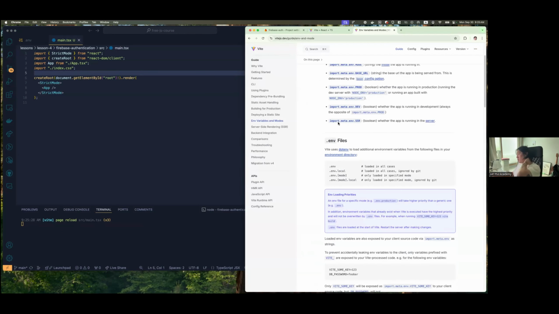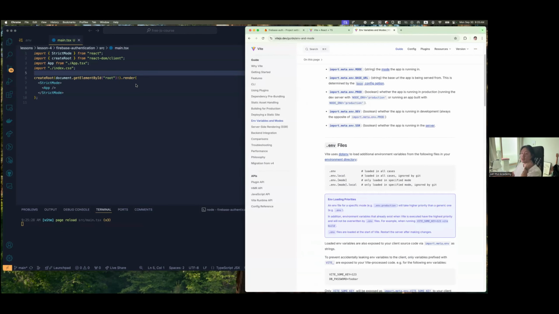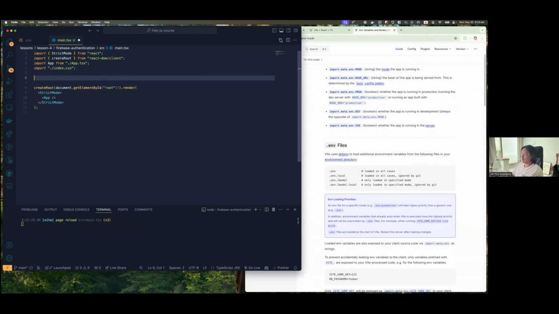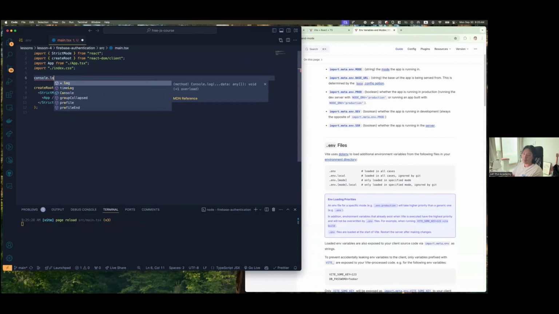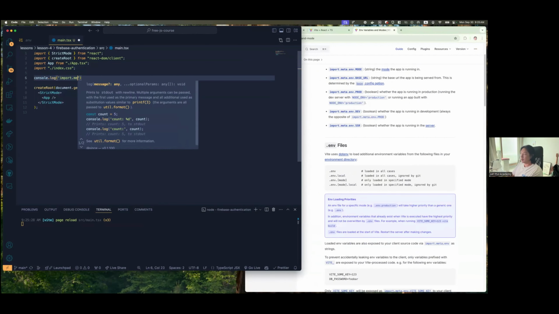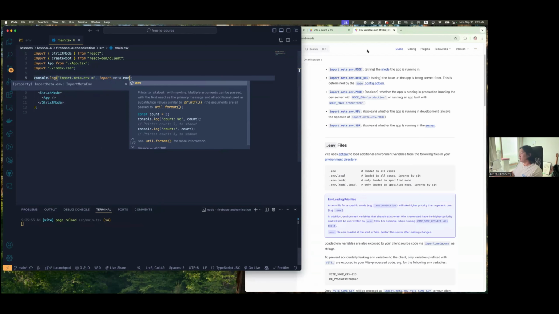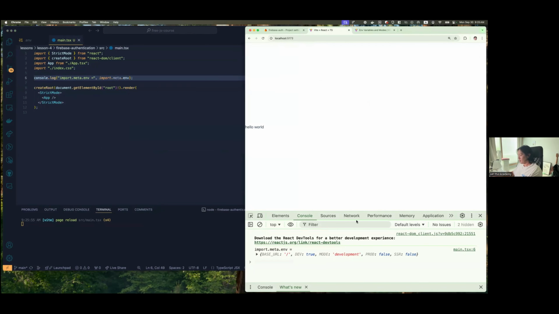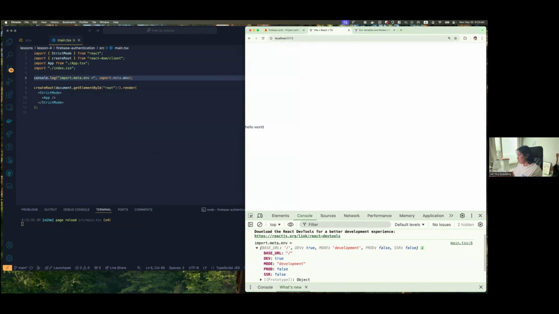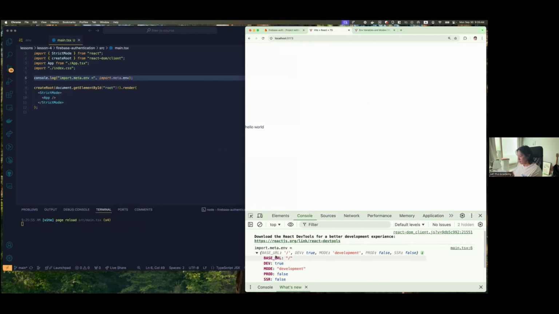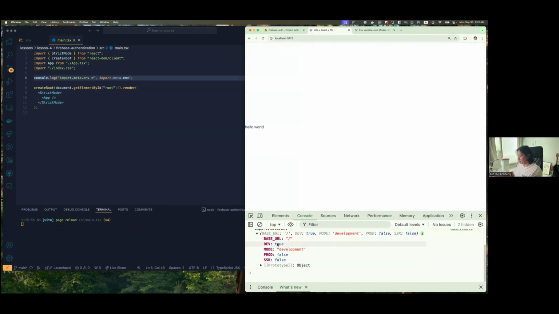Environment variables. You use them with import.meta.env. Let's check if that works. Console.log import.meta.env. Let's see if we get a list of all the environment variables that we have. So we have some stuff here: base URL, dev, mode, prod, SSR. Let's see the prototype. All right, cool.